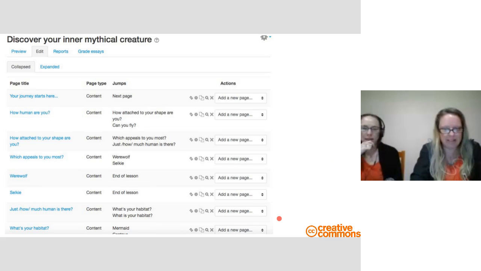So this is how we made it. We made a page. And we couldn't make any jumps yet on the first page because we didn't have a page to jump to. So we made another page and another page and another page and so on. You make all the pages. And then we went back and added the jumps.